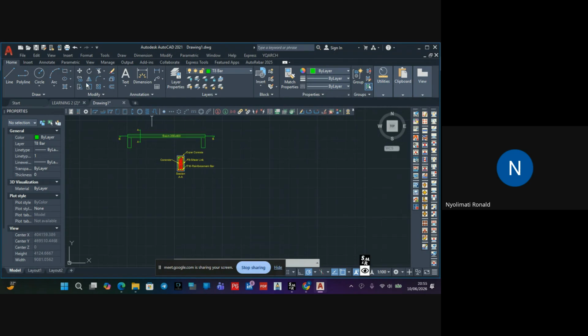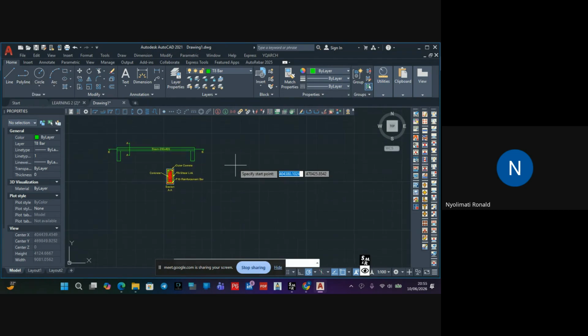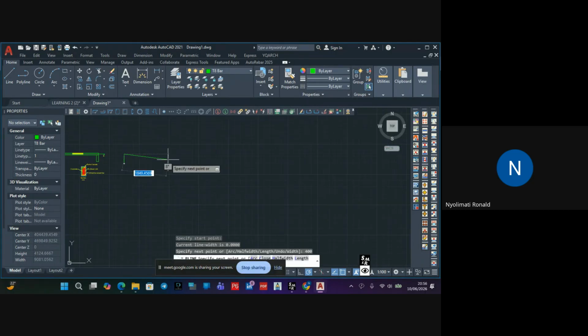We are going to have our beam of 400 there. Then this side, let me say, is 4,000.